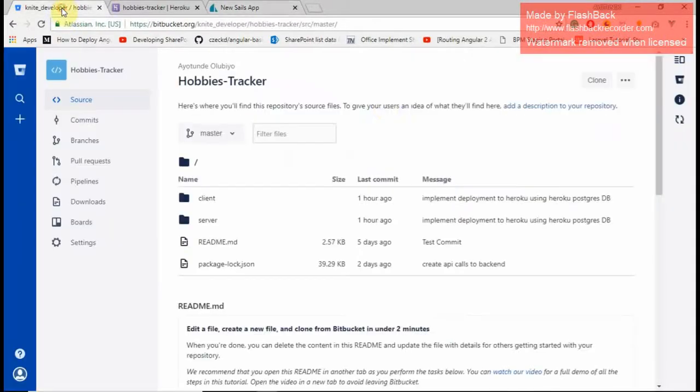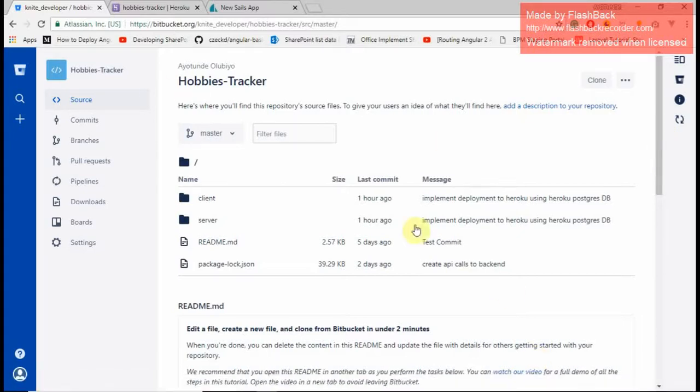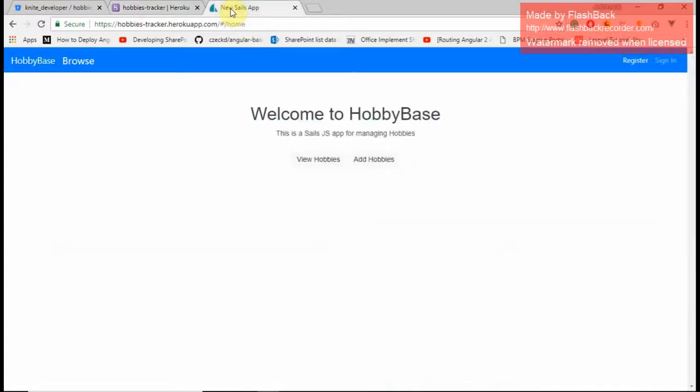I have a repo here on Bitbucket, and you can check it out. The app is hosted on Heroku, and it is using the Heroku Postgres database engine as its database. First, I'll take us through the app itself, then I'll take us through the code.